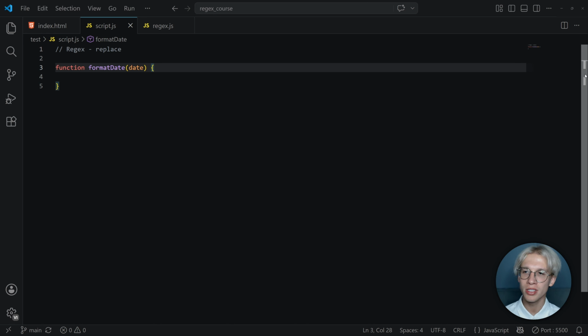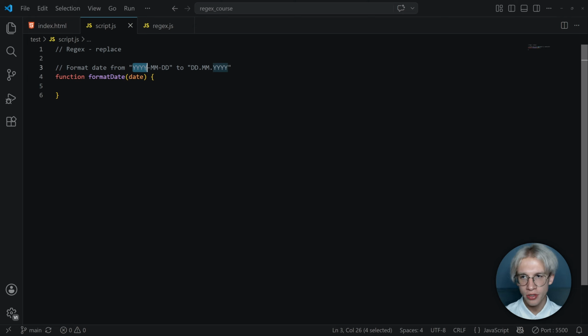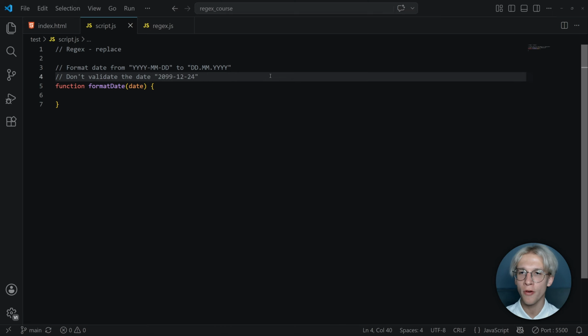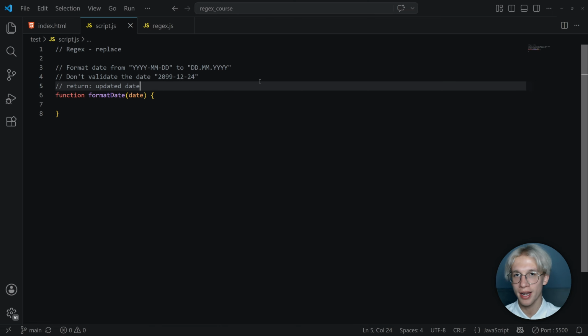In this challenge, you will need to implement the function formatDate that expects one parameter date, which is a string. This function should detect the first format, which is year, then dash, month, dash, day. And then this function should change this format to day dot month dot year. It is important that your function should just change the format. It shouldn't validate the date. If you have a date from the future, like this one, your function anyway should change this format. And then this function should return an updated date.